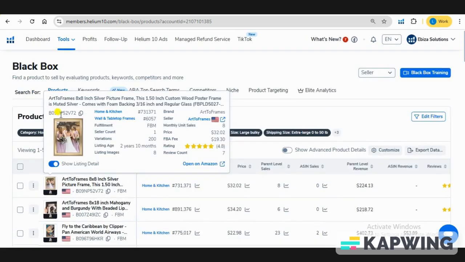Step 3. Check competitors. Click that listing, scroll down, and copy the ASIN. It starts with B0.